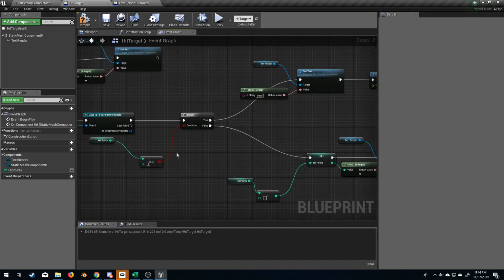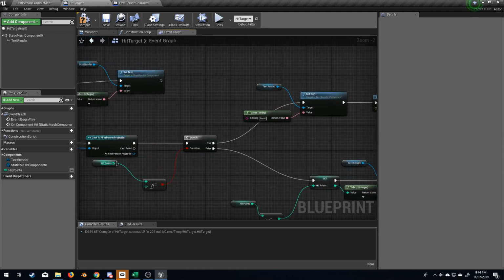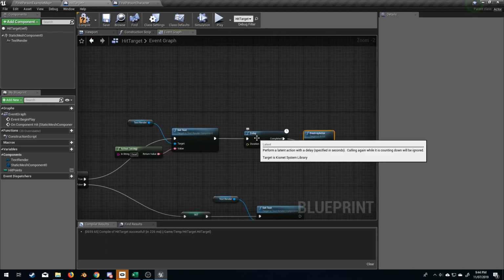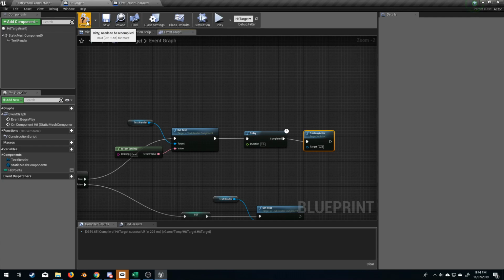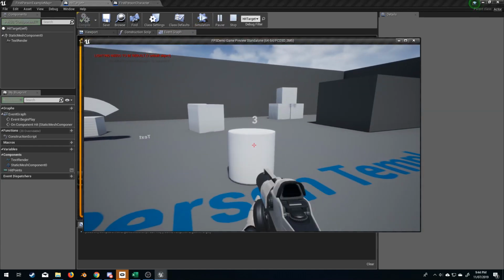So every time it gets hit, it's going to check. Are you less than 1? No. Well then, remove a point, update the text. Are you less than 1? Well, you sure am. Cool. Set the text to dead. Wait 2 seconds. Destroy actor. So let's compile and play. 5, 4, 3, 2, 1, dead.